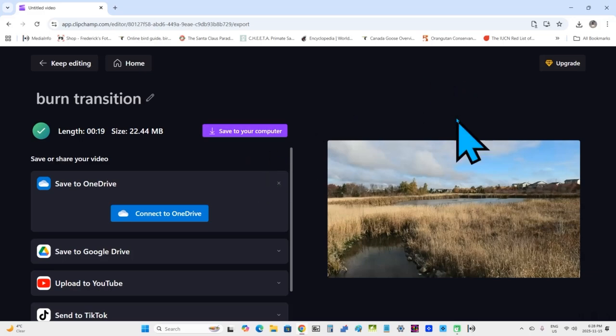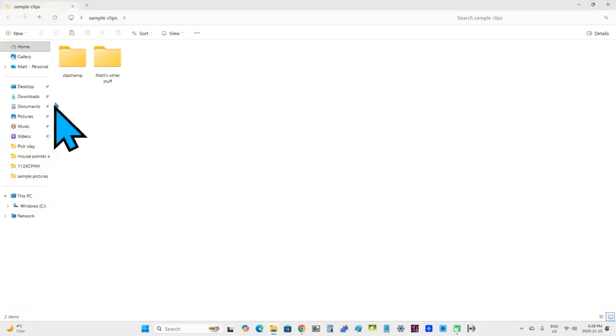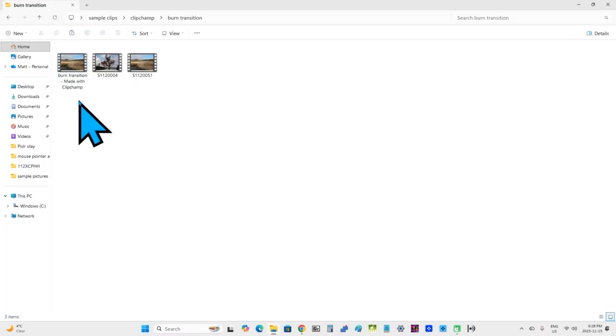Excellent, it's been saved. So now we'll move the mouse pointer up here and click the minimize icon there on the upper right of the browser window. And I'm going to find sample clips here, double click sample clips, double click Clipchamp, double click the burn transition. And now I'm going to double click burn transition made with Clipchamp. So let's just watch it now in Windows Media Player.